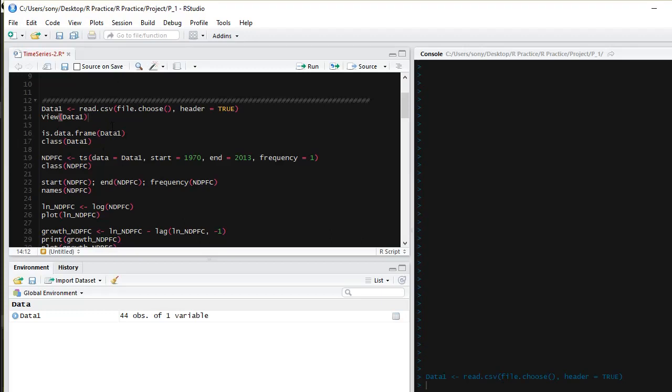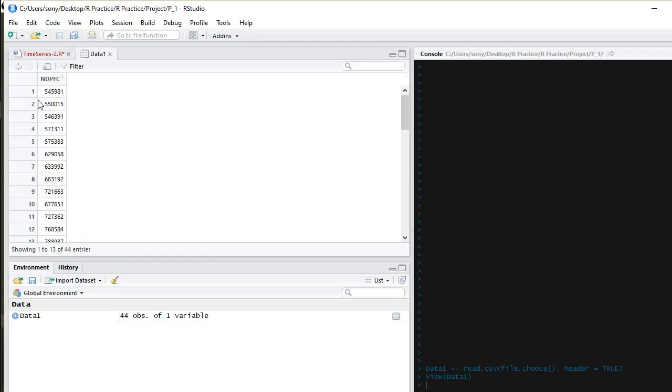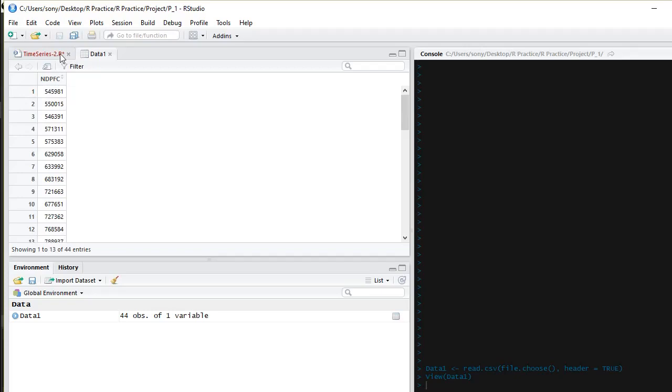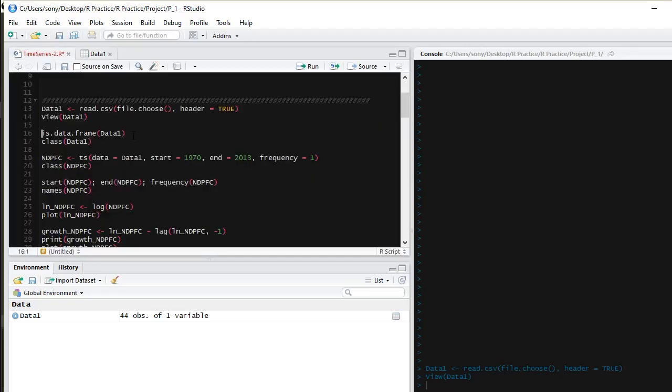So I want to see how this data looks. It is saying this is NSTP FC, and there are no year values, you can see. It is in a different format. If I want to see in which format, whether it is in time series object format or in data format, I just write class and data1. If I run it, it is in data.frame format. It's not in time series format.